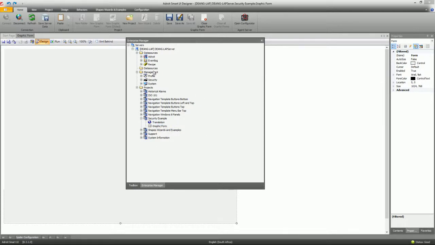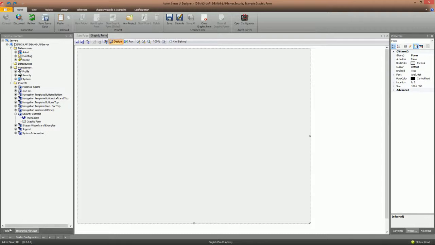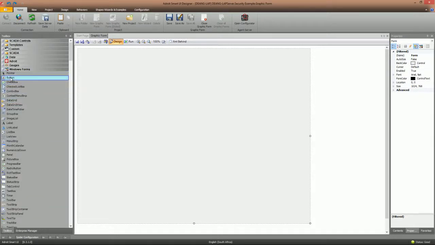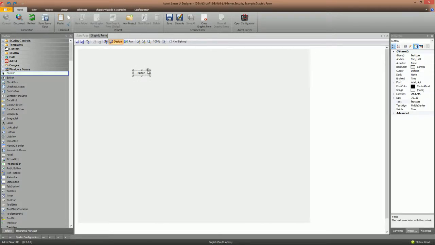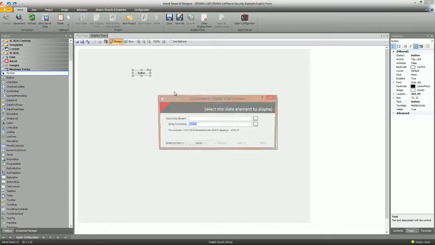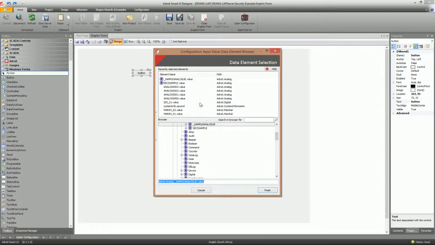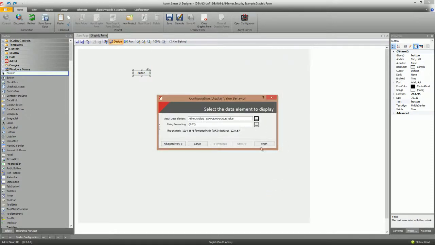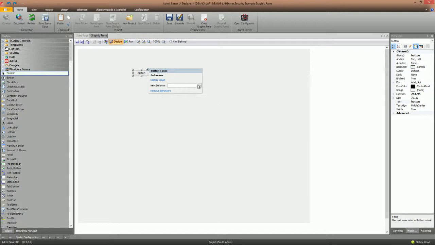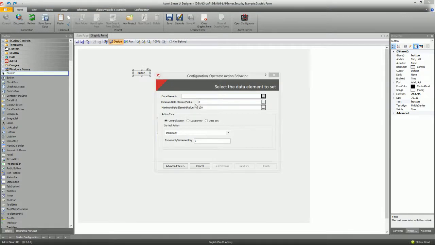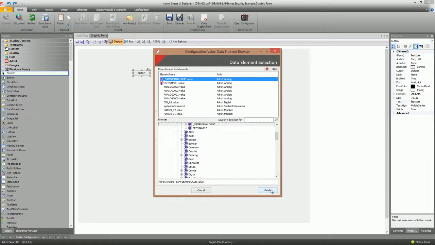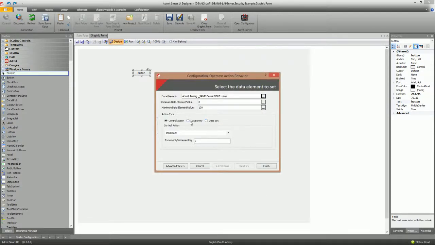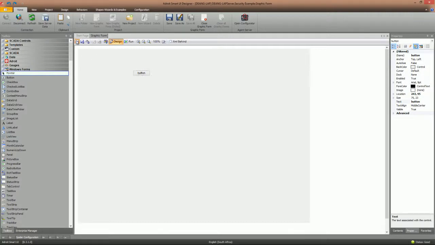Once I've created that graphic form, I'm going to put a button down. I'm going to put a display value on that button, which will display the value of my sample analog. I'm also going to put an operator action on there, and we'll browse for the same analog.value and make it a data entry. Once we've done that, we can click finish, save it, and now I'll open up my operator.